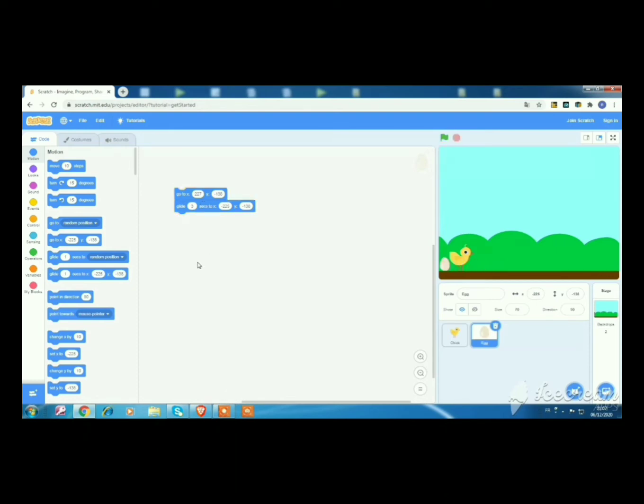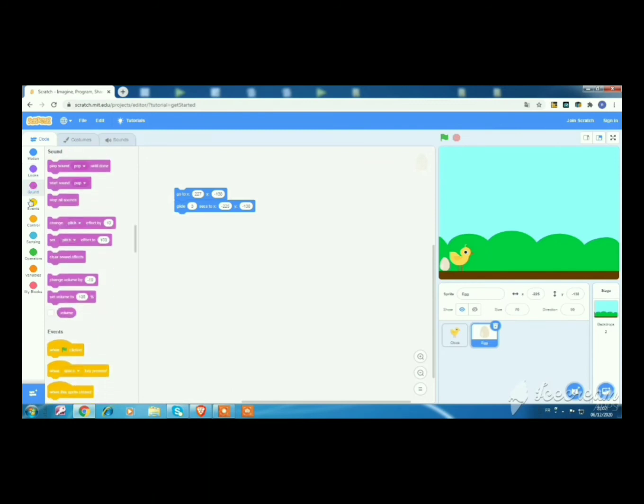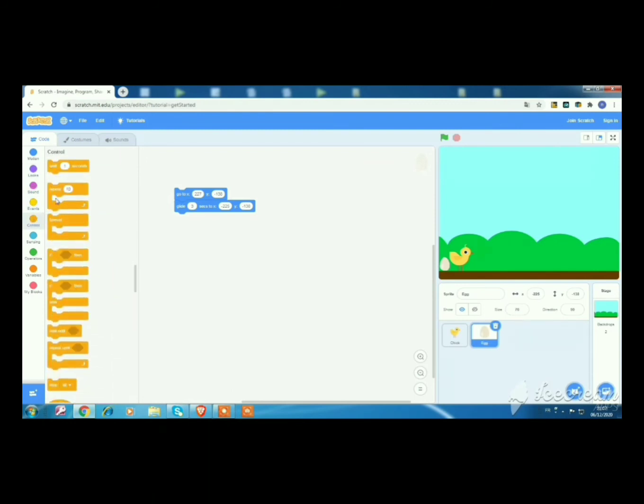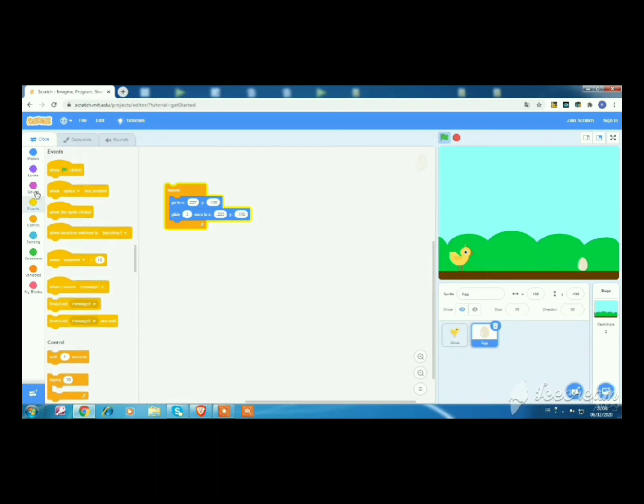But it's gliding only once and I want more eggs to come, so we're gonna go to the loop forever. We're gonna put them in the loop forever. And now there are so many eggs coming. We're gonna make a start by pressing the green flag, just like this. So when we press the green flag, everything starts.